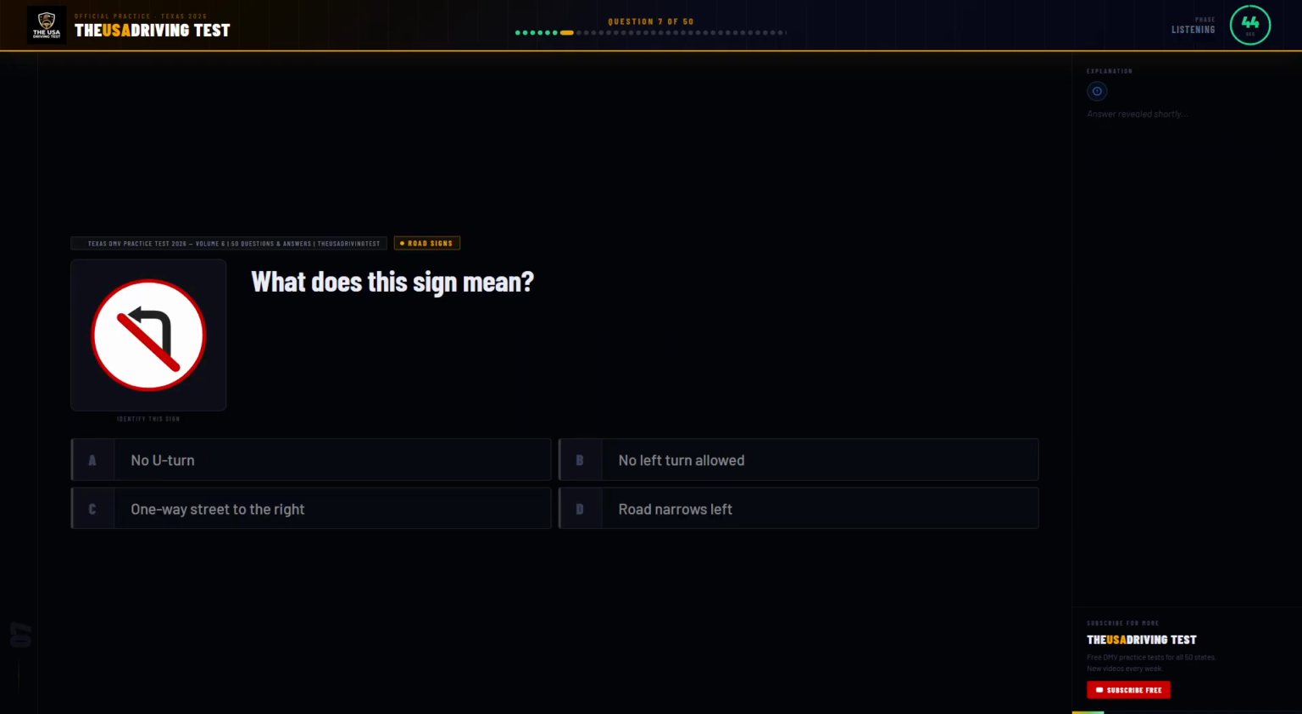Look at the sign on screen. What does this sign mean? Option A. No U-turn. Option B. No left turn allowed. Option C. One-way street to the right. Option D. Road narrows left.